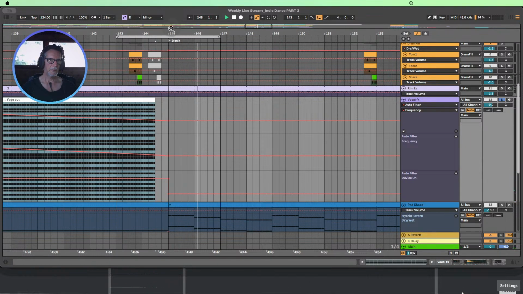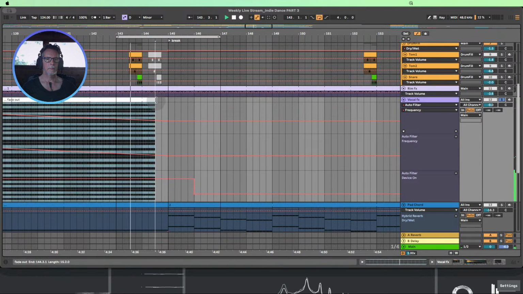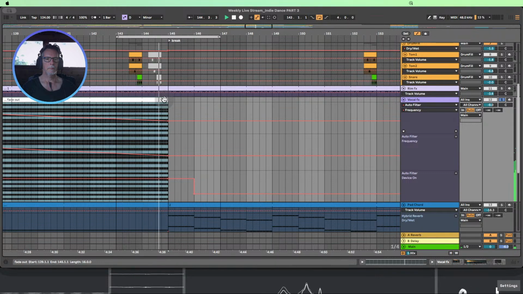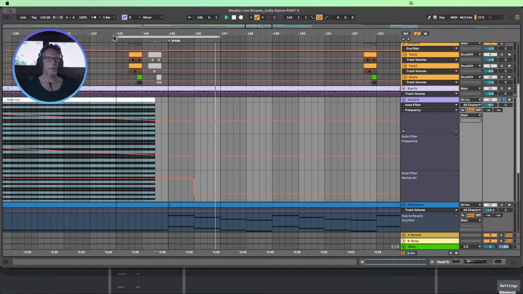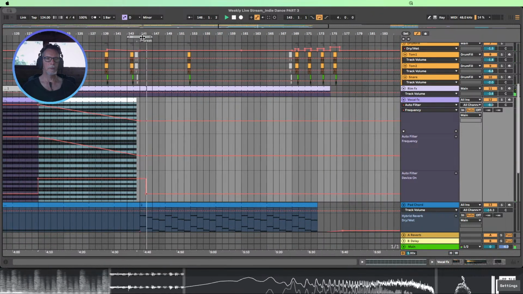Let's try a little bit of a halfway. Okay, so we're still getting that little opening back up. No, okay, so the last move there just cleaned up that little transition there. There was a little re-emergence of the vocal. We don't want that.